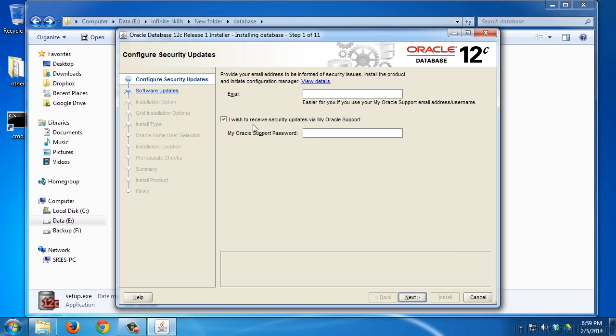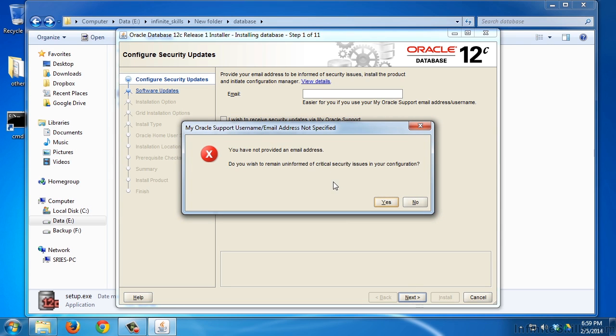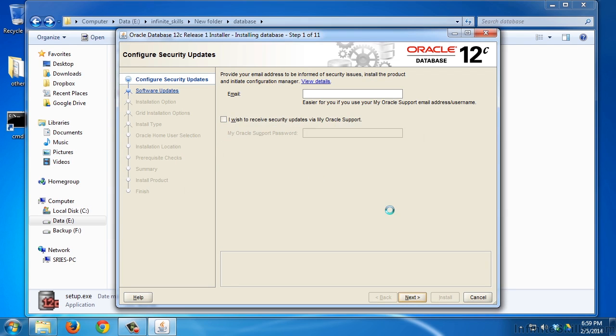It also gives us the ability here to receive security updates via the My Oracle Support website. My Oracle Support is a website that we can log into and access when our company buys a software license. As a learner, you would not have a My Oracle Support account available to you unless you happen to work for a company that does. It gives you an opportunity to put your password in here to let it directly log into Oracle Support. So we're going to deselect that, leave our email blank, and click Next. And it gives us a warning here. It says, you haven't provided an email address. Do you wish to remain uninformed? We'll say yes to that.